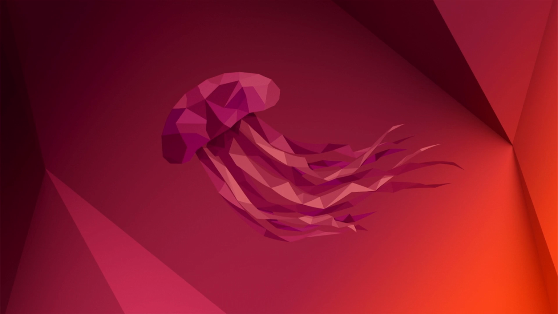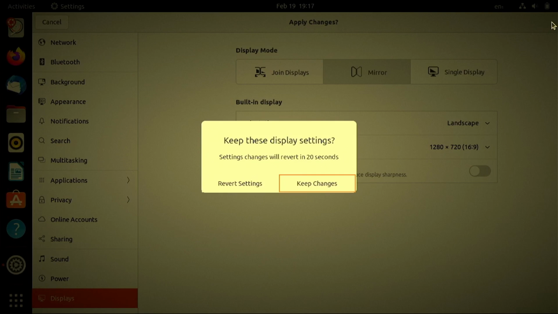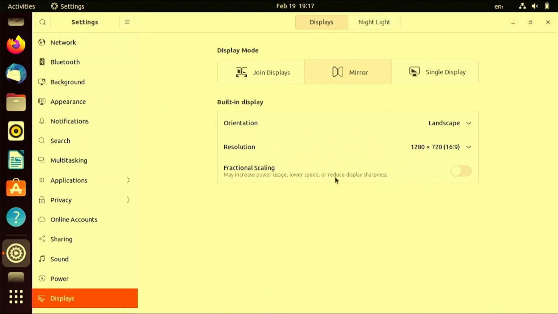Okay, now the next thing that we're going to do is I'm just going to change the display settings here so that it is mirrored so you can see what's going on. I do apologize for the display for whatever reason. I guess I'm going to have to invest in a new screen capture device as we're getting some discoloration.